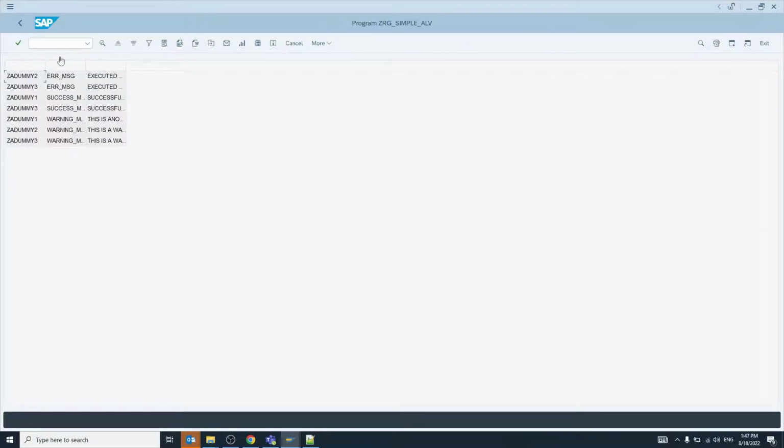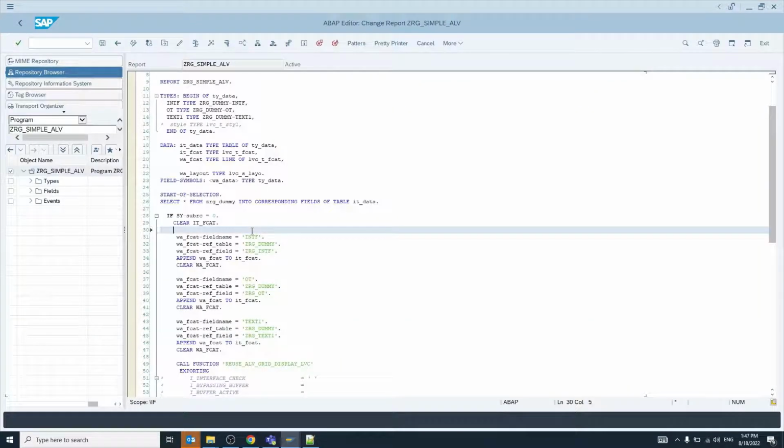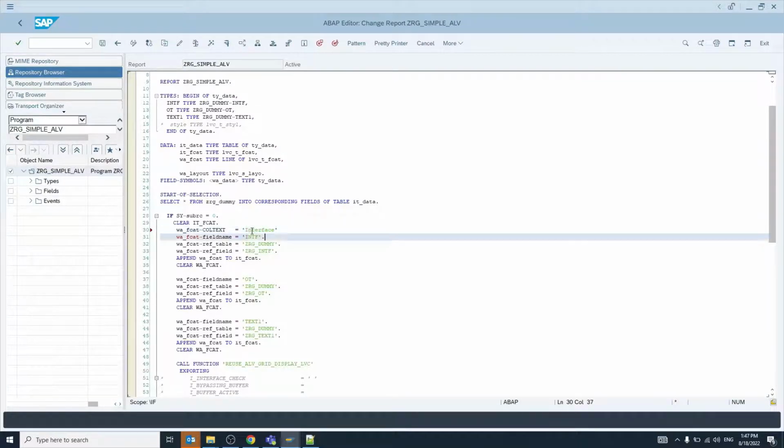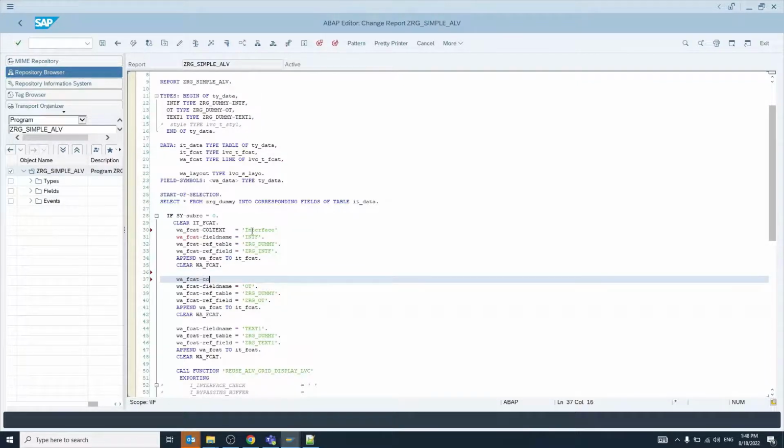Let's also add the column text in the SCRTEXT component of the working area of the field catalog. Let's set interface for the first column and txt for the second and txt1 for the third.